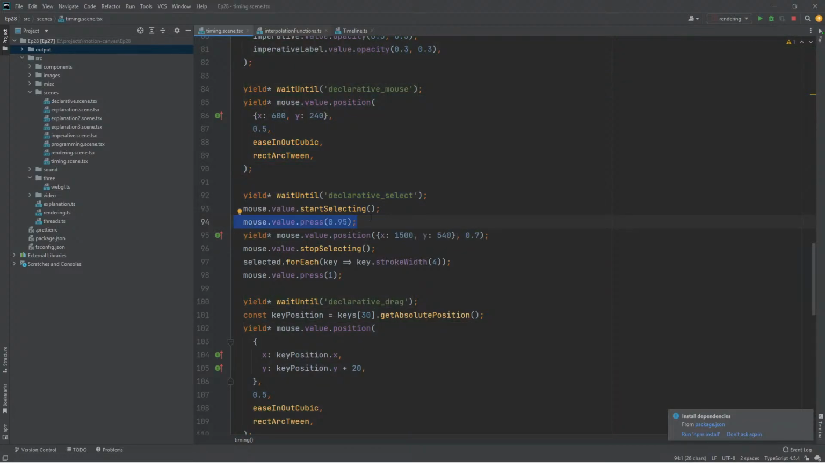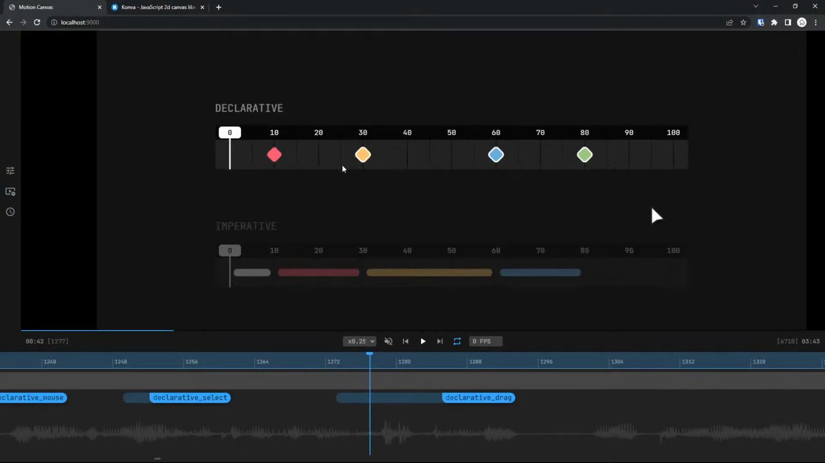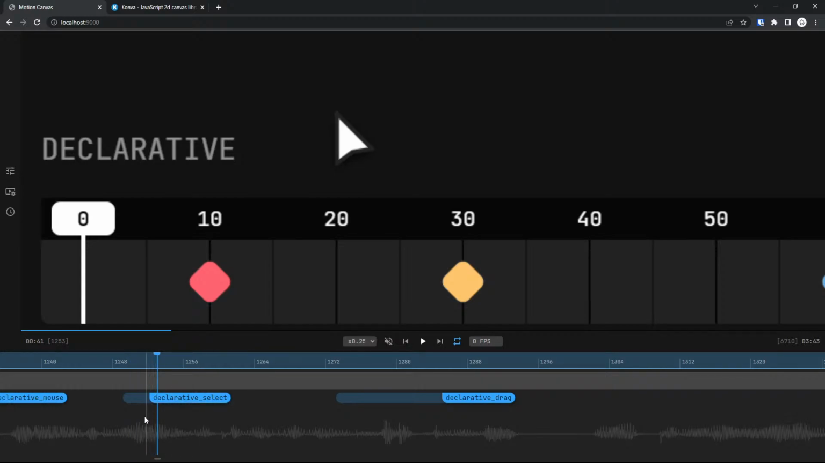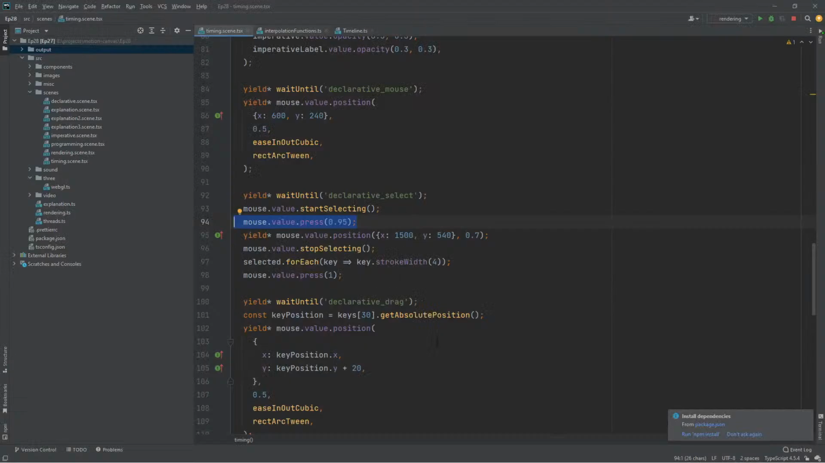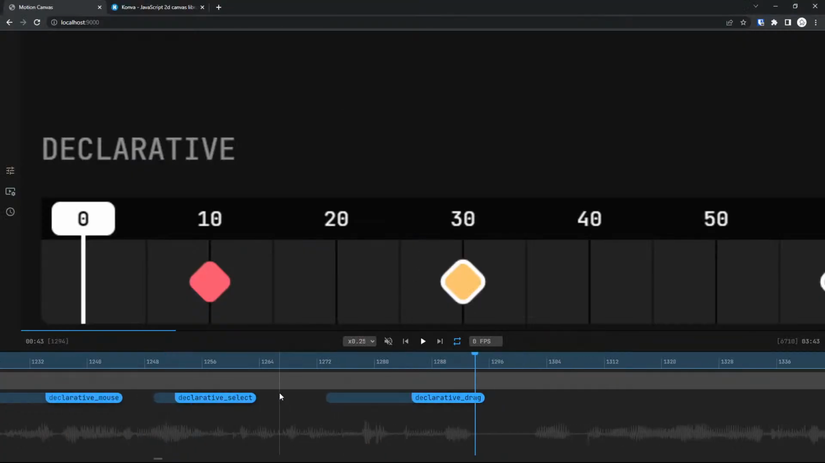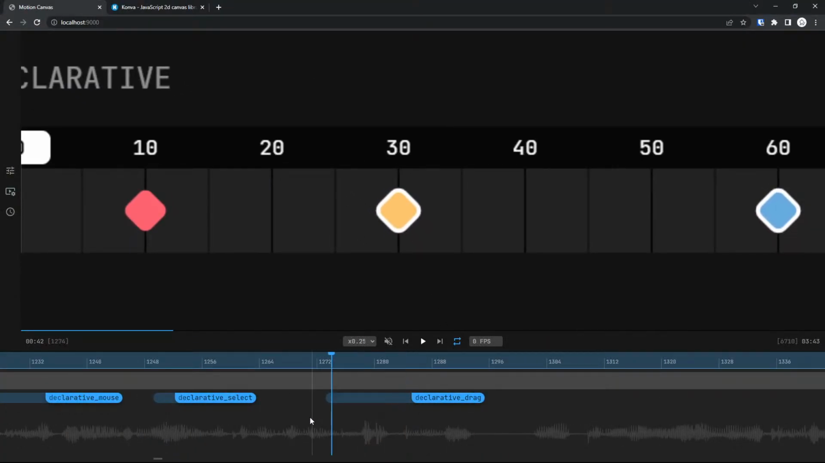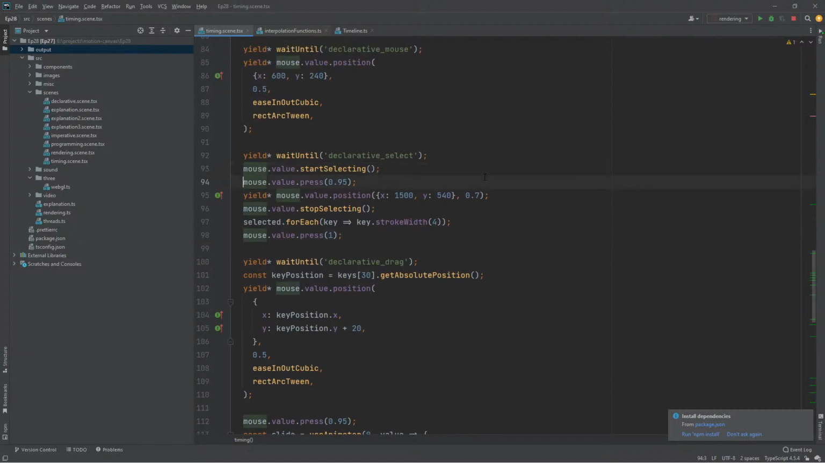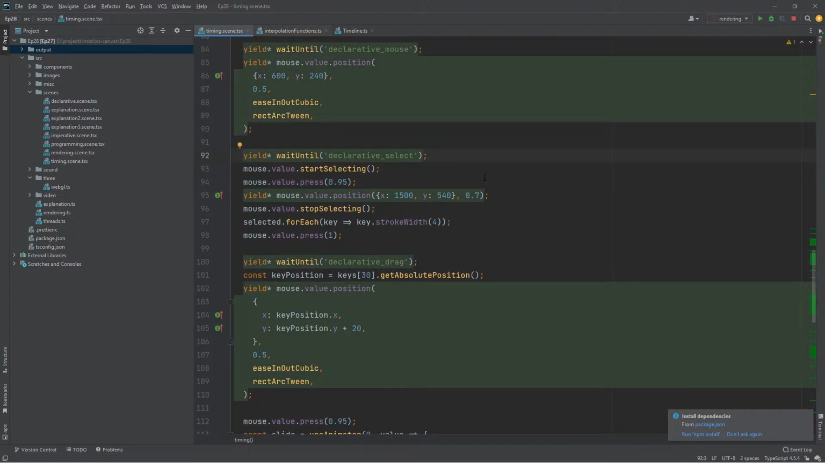We make the mouse appear a little bit smaller to simulate this sort of a click. If you take a look at this right here, it becomes smaller to kind of indicate that you're pressing something. And then we go to another position, we stop selecting, and for every keyframe we just add a stroke width to make it appear like it's selected. So it gets selected here. And then we return our mouse to a normal scale. And I really like this, right? Because it literally expresses what the animation does step by step.